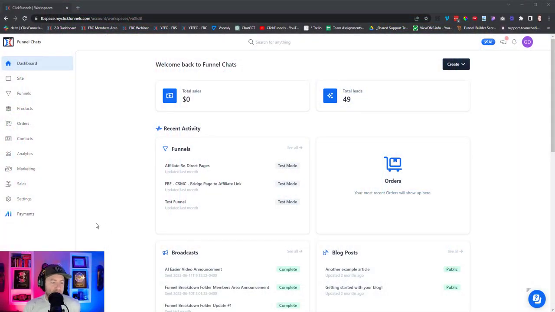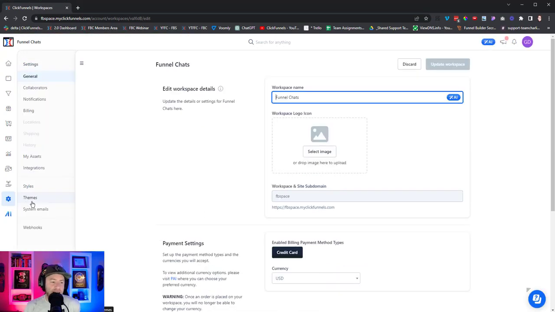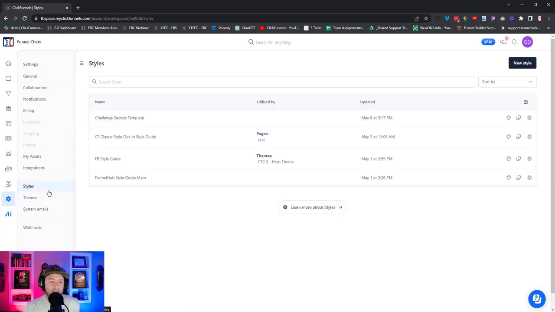All right, so in our account here, we are just going to head to start. We're just going to head over to settings, and you'll see inside of settings, there's a section here for styles. So if you click on styles, you'll see in my account, I have a few different ones, and I actually haven't set up any style guides in here yet.